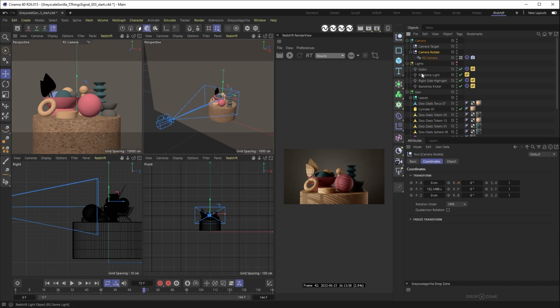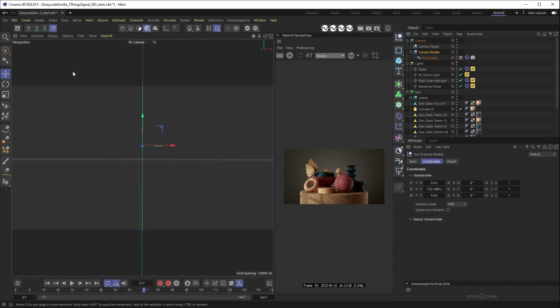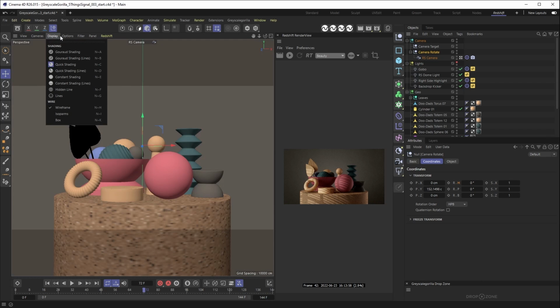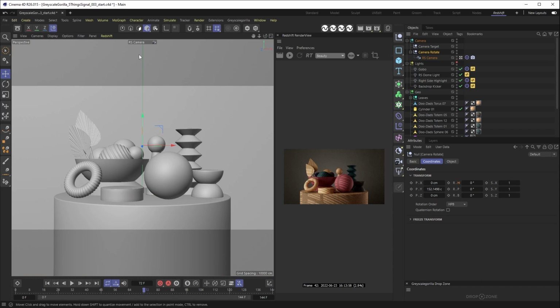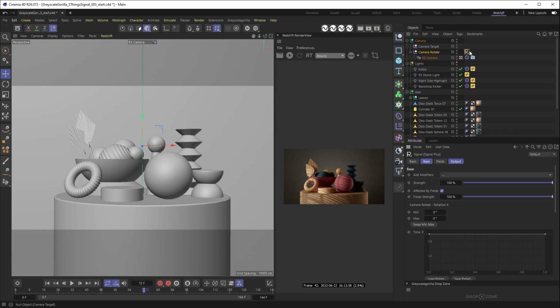So let's add that camera rotation to start out with. To make things run a little bit faster while I'm recording this video, I'm going to turn off materials and I'm going to change the level of detail to low. Now let's go to our camera rotate H parameter right here under rotation and add a signal tag for it. Now we're going to make this animate between -25 and 11.